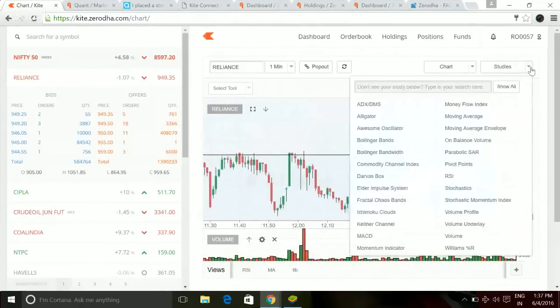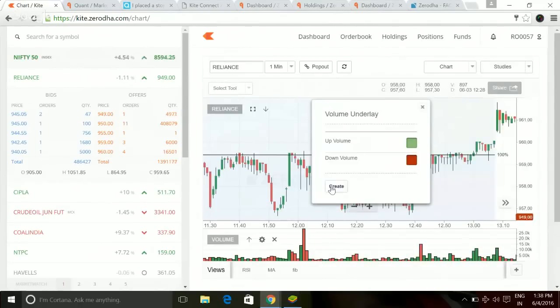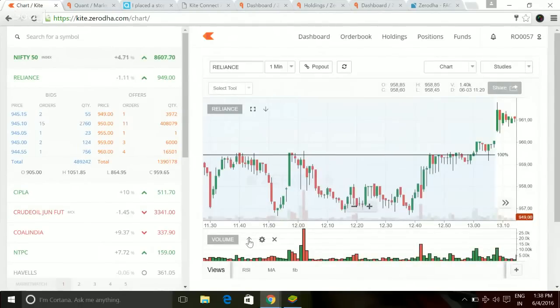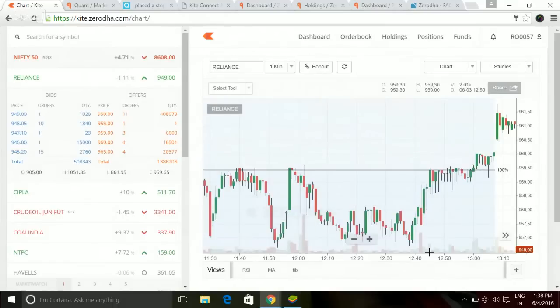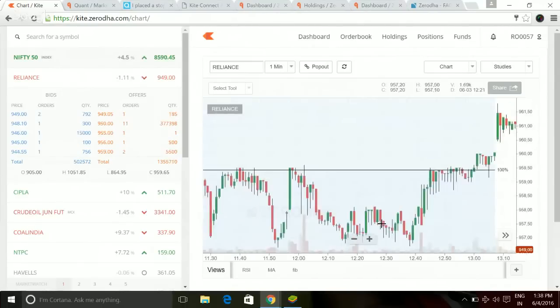You can also do one more thing. You can search for volume. There is something called a volume underlay. If you create this, the volume gets laid within the chart. I can close this now, and as you can see, there is an underlay of the volume candles within the chart. Sometimes it's more convenient to look at the underlay. Also, before I forget, there is this views option that you see under the chart, right? These are essentially views for you to set templates.